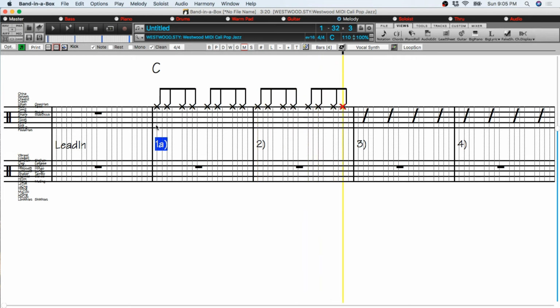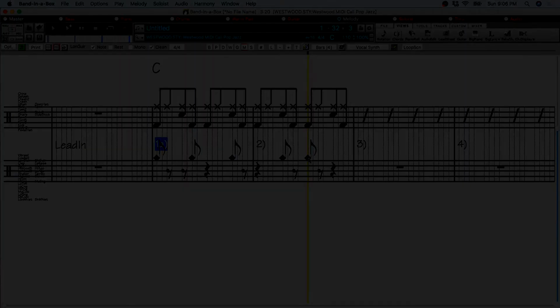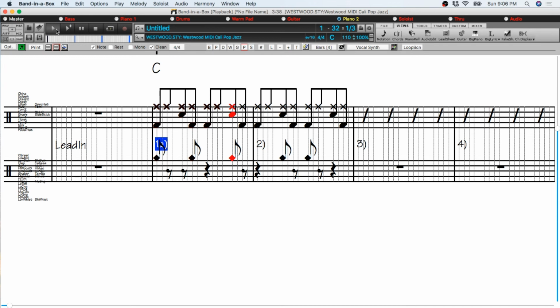And I'll add a kick part on 1, and of 2, and 3. And you can tell by looking at the guide that kick is on this space. Snare on 2 and 4. And I'll put a clave rhythm on the cowbell as well. And there you have it.